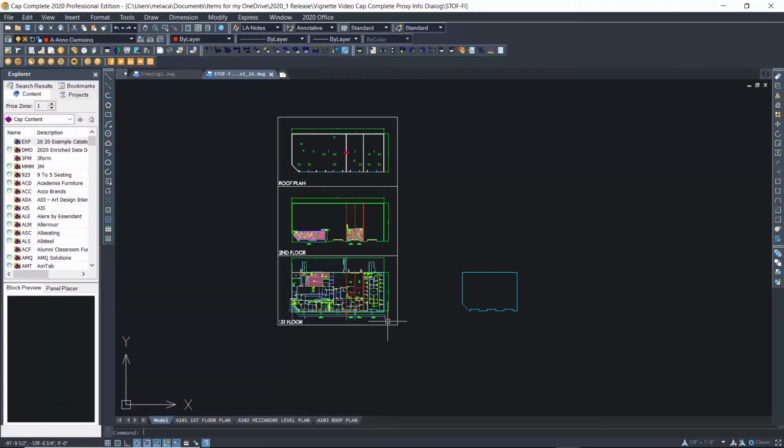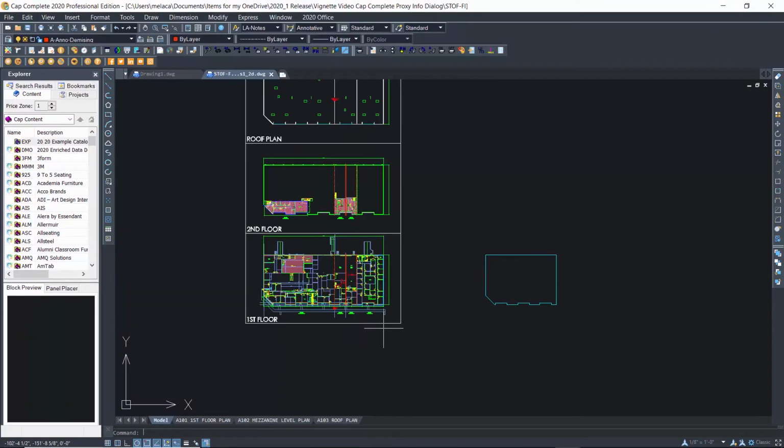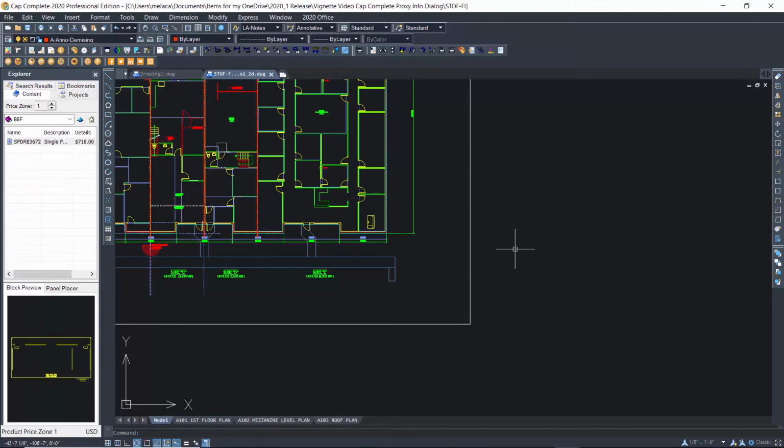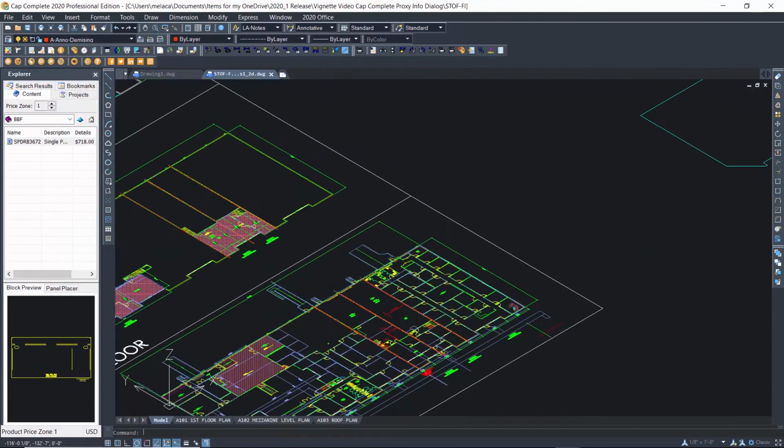When the file opens, I zoom in and I can see the walls and doors in 2D view. In this example, the doors are the proxy graphics. Bear in mind that the proxy objects do not include a 3D graphic. I will demonstrate by placing this desk in the drawing.